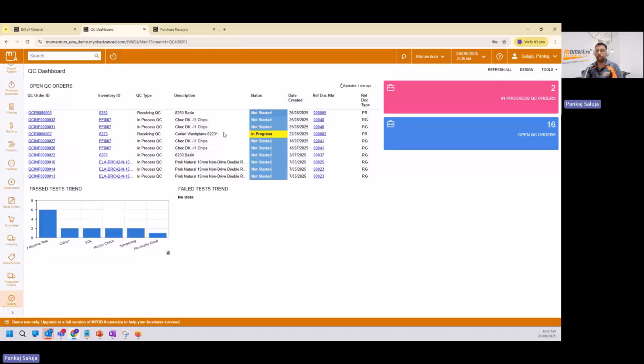So this is the process of adding quality checks and controls to your production orders as well as to your inward receipts. You can do this at the time of shipping as well, if you have a process in the company where you want to do some quality check before things get dispatched or loaded onto the truck. You can use this functionality of the MYOB Acumatica QMS module that you have.